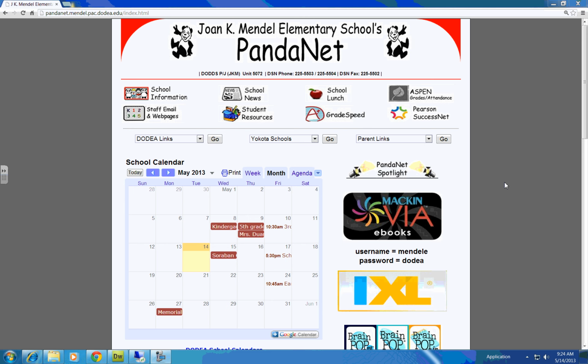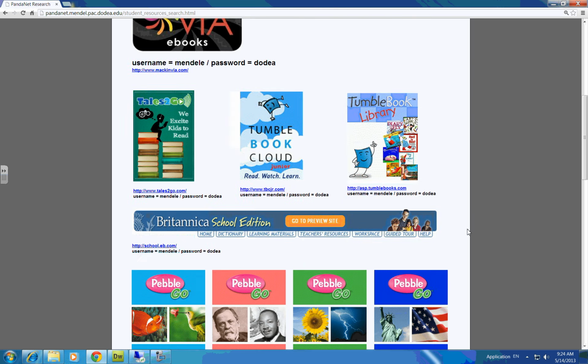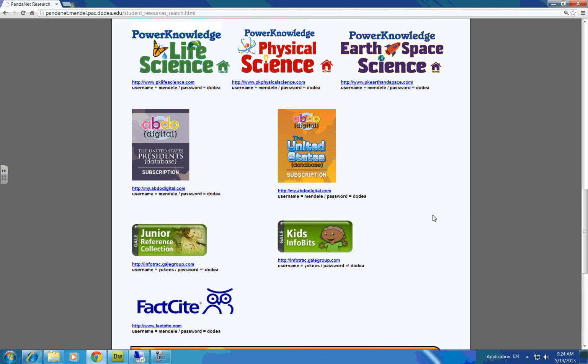Today I want to look at two websites that could be used to do some research on the United States or the world. First I want to look at the one specific to the United States. So I'm going to click from PandaNet Student Resources and then the Research Library homepage. And scrolling down towards the middle, I'm going to see the AdboDigital.com. You can click on this link or go directly to the site without going through PandaNet.